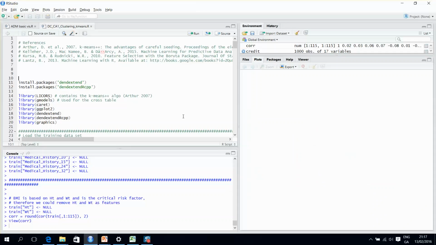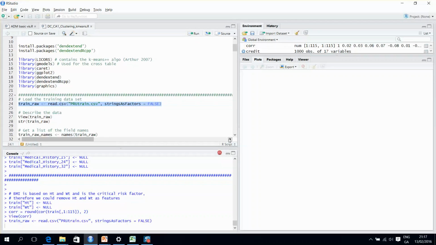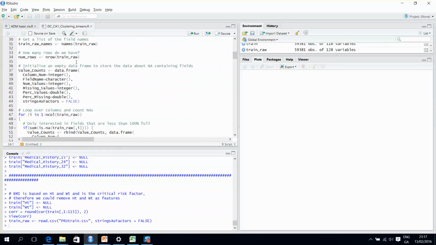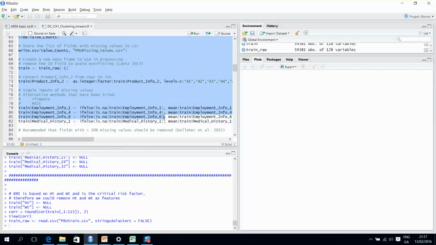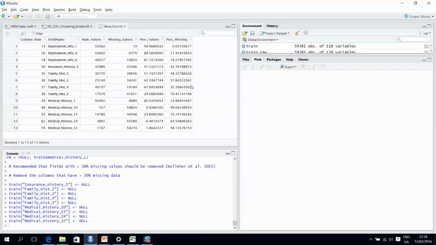So here we can load the training data into our data set. And from here we can impute the 9 variables that we need to, as well as removing the other 4. So we run those down through those.